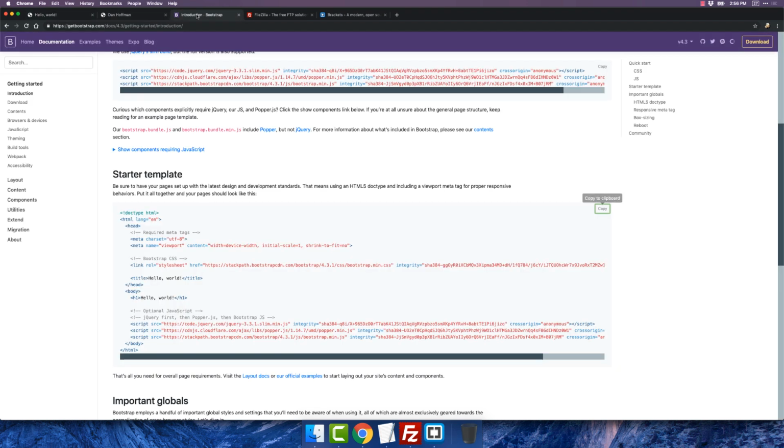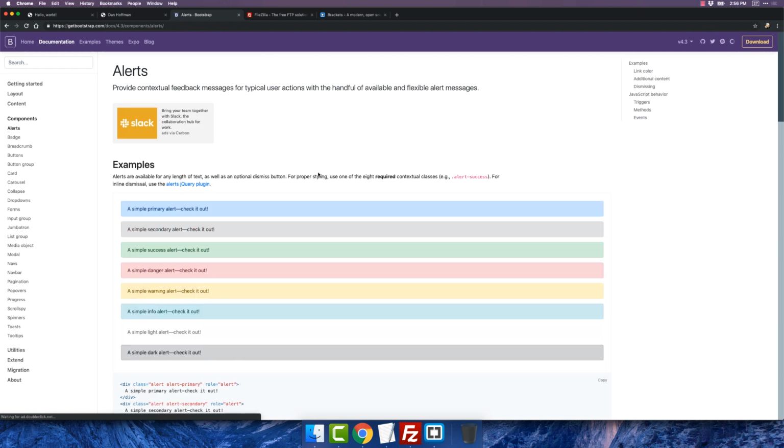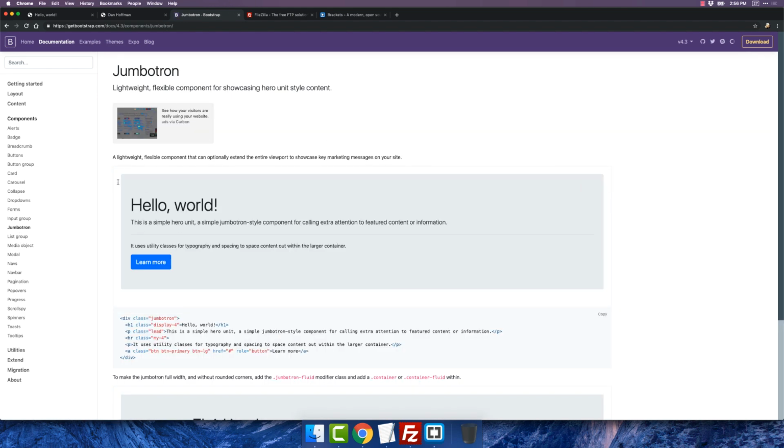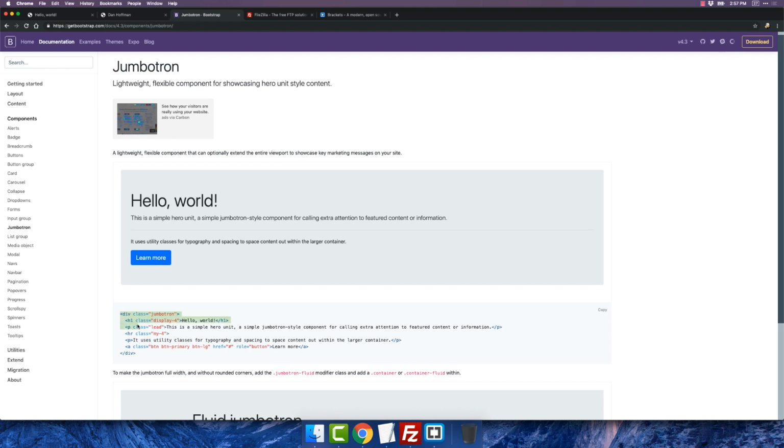So the next thing we're going to do is actually take advantage of some of the components that come with Bootstrap. And we're going to use a component called the Jumbotron. So you can click on Components and then scroll down to where it says Jumbotron. And it's showing you an example of the Jumbotron right here, which has this big Hello World text. It's got a heading underneath that, and then some paragraph text, and then a blue button. And the HTML code for that is right here. So I'm going to go ahead and copy that code.